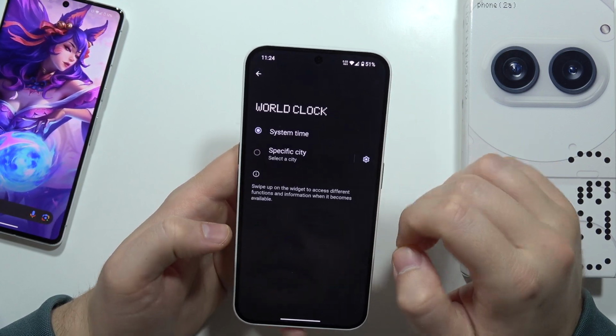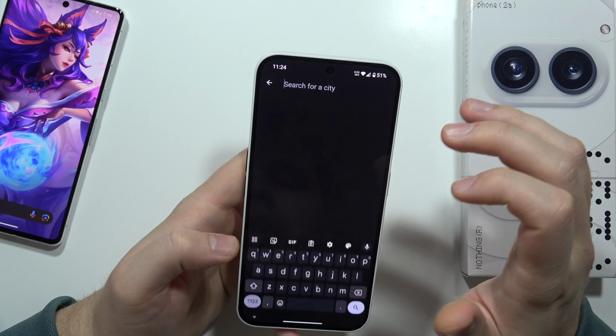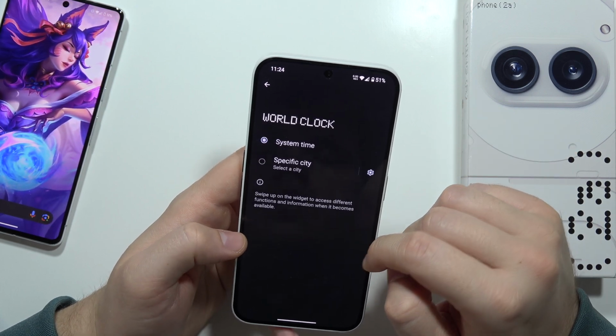Let's get rid of this one. And now when you click on it, you can also pick the specific time, the specific city. And yeah, that's how we can do this.